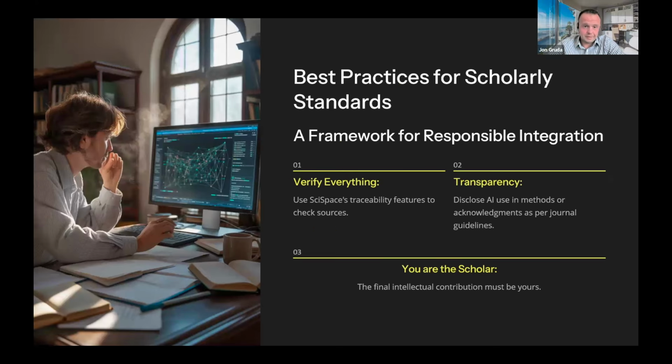So verify everything. The traceability features are great because you can click on every single claim and see the reference, the citation, the paper that it is linked to. Transparency: disclose AI use in methods and acknowledgements as per journal requirements and the publisher guidelines. Really read those thoroughly, please, because there are drastic differences between some of those.